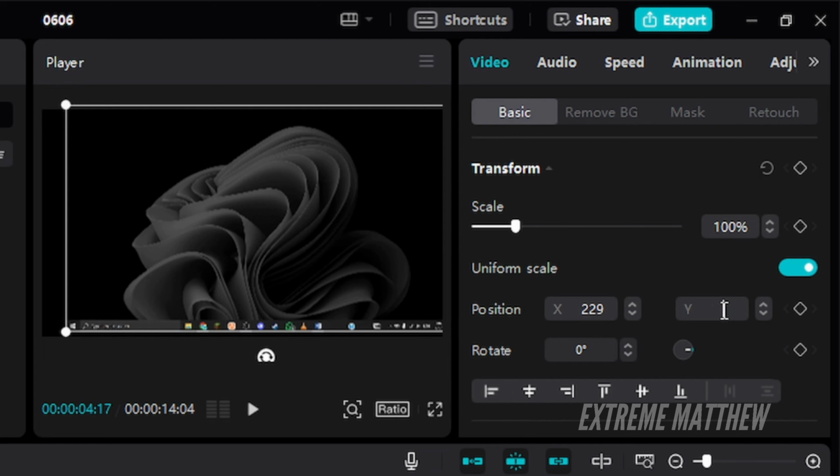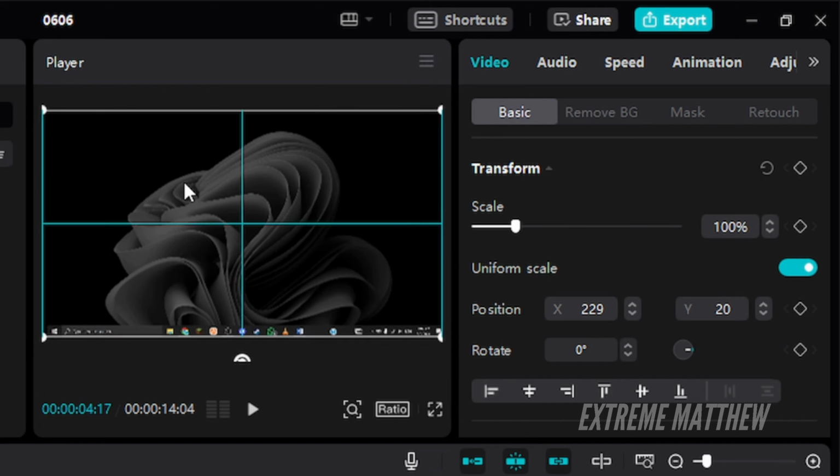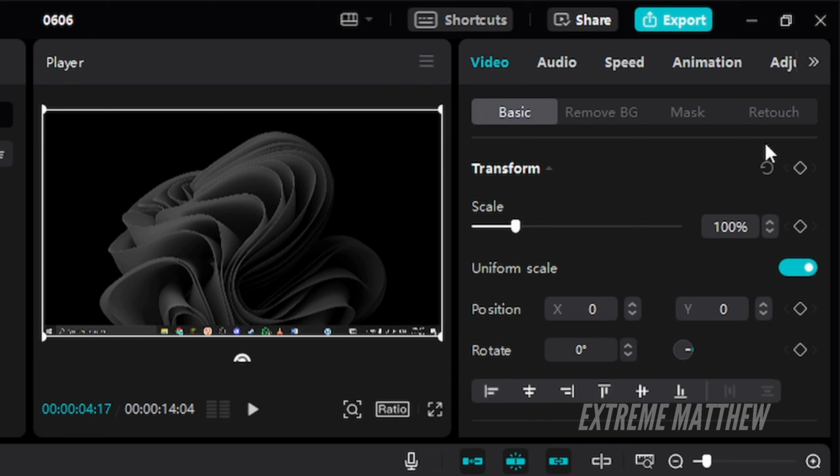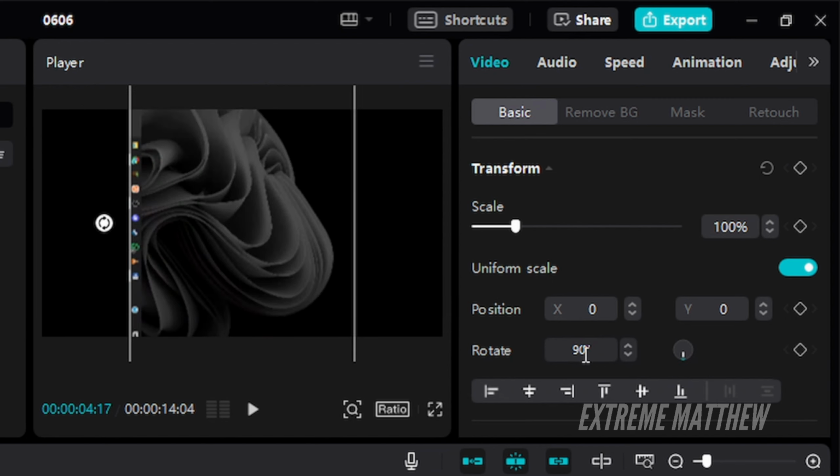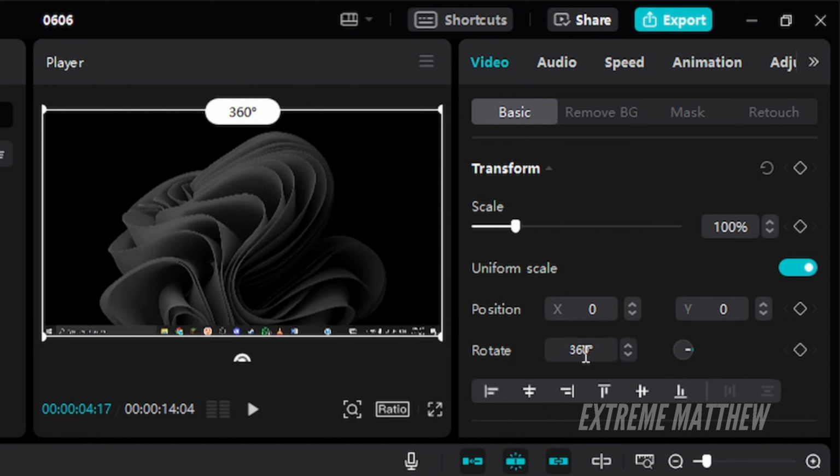And if I do, for example, 20, it'll change vertically. We're back to 0, 0 again once you put it in the middle. And this is, again, very simple. You can rotate it. I can rotate it 45 degrees. I can rotate it 90 degrees. Or I could just rotate it 180 degrees, 360, and yeah.